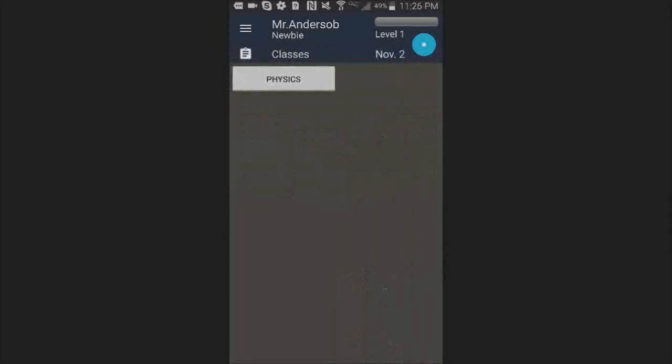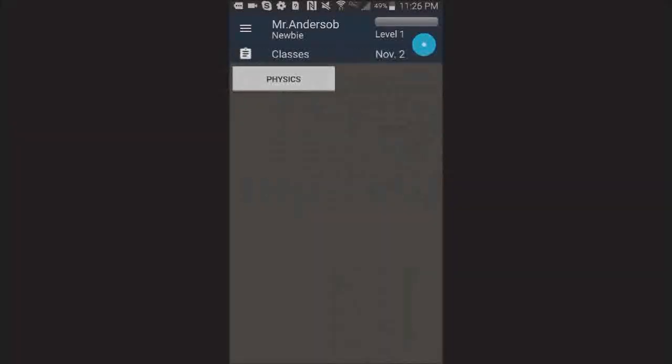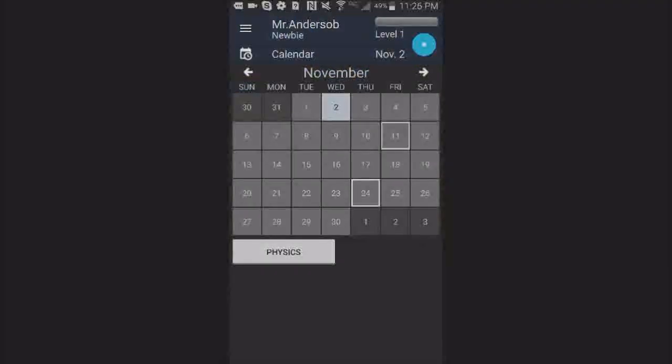We can create the class, and we can now see it. If we click it again, we can edit it to change the color to something like dark red. Now that we've done that, let's look on the calendar. We can see that today's day is highlighted. If we click on physics, we get a message that says we don't have any assignments.